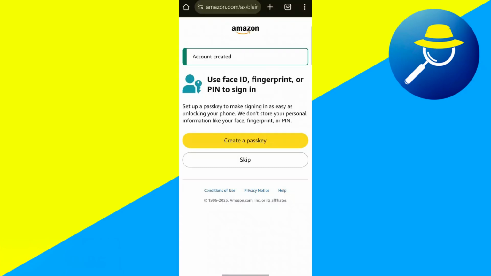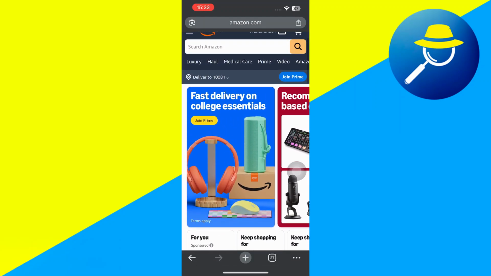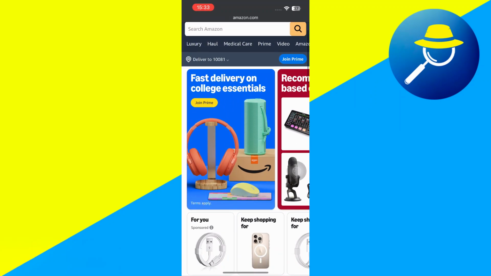After you do this, it is going to take you to this page where you can use Face ID, fingerprint, or PIN to sign in. So you can create a passkey on this page or just click on Skip button. After you click on Skip, you will see that your account has been successfully created without any phone number. And that's it. So that's basically how you can create an Amazon account without a phone number.